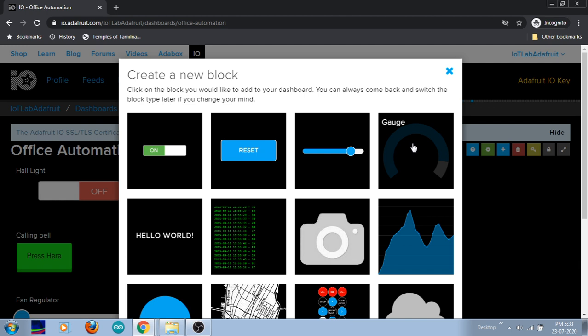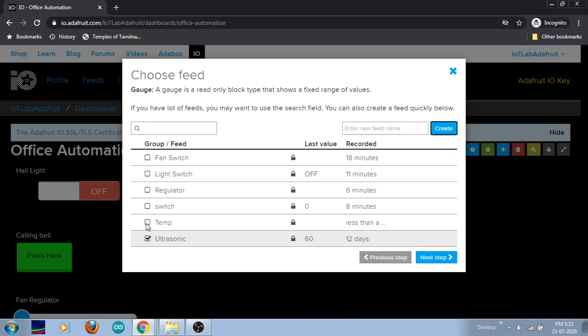Most probably your temperature and humidity kind of data will be shown in this gauge format, so it will be very good looking. So click on this, and here you can configure with ultrasonic sound, or if you wish to add temperature, you can add. If you wish to create temperature, then click on this temperature block and click on the next step. Then here you can give a block title. So here it is displaying temperature.